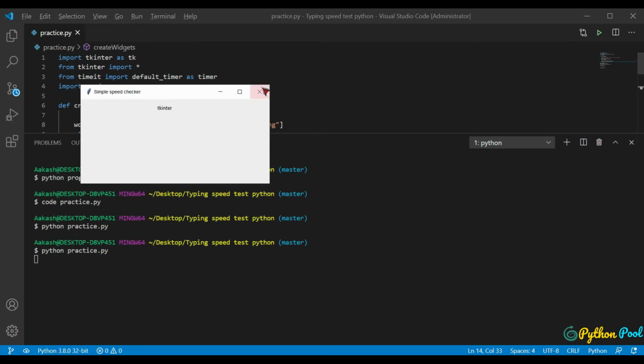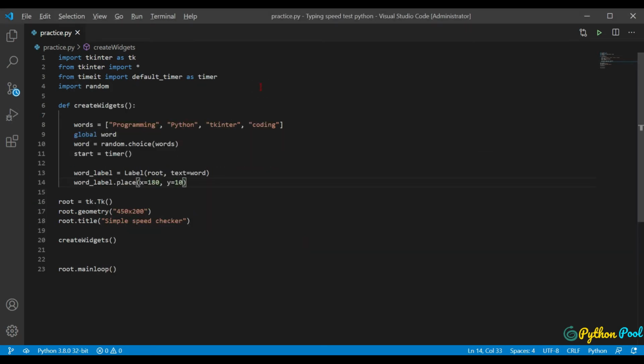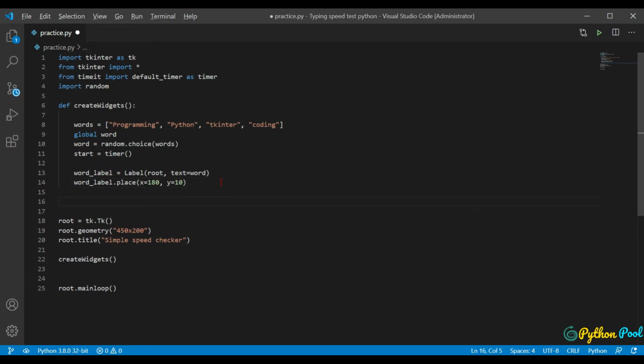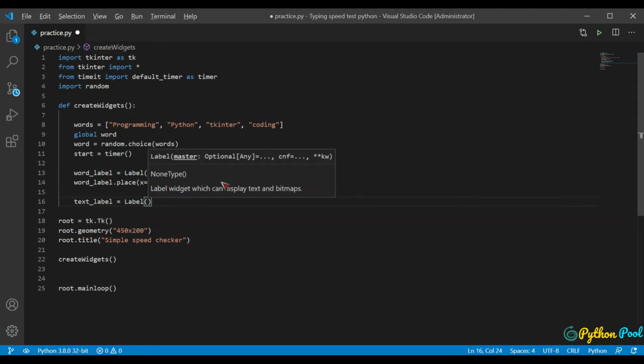It looks fine. Perfect. Let's define another label which will tell the user that, hey, you need to enter the word here. Let's create a text label. Let's name it text label. Let's write the text: Write your word here.